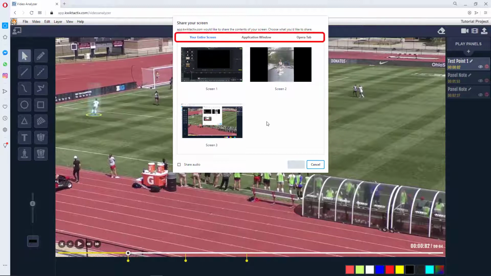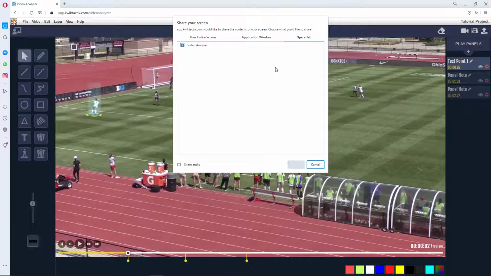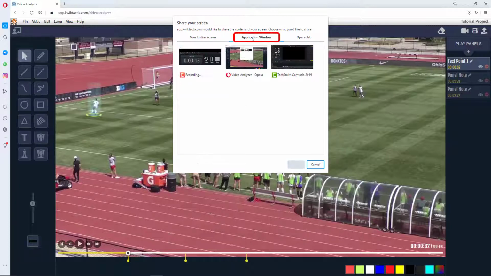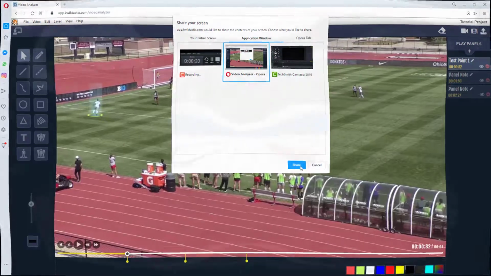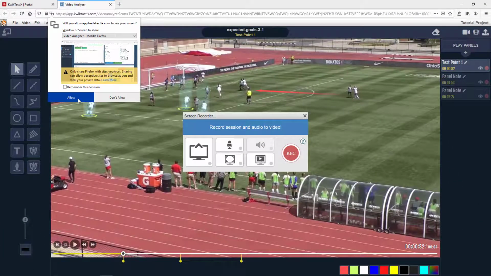If you are using either Google Chrome, Microsoft Edge or Opera browsers, then you will see a window with 3 tabs. These are your entire screen, Application Window, and Chrome tab. You should click the Application Window tab, and select Video Analyzer, Google Chrome, Edge or Opera. And if you are using the Safari browser, then you should see a similar window based on your version of Safari.